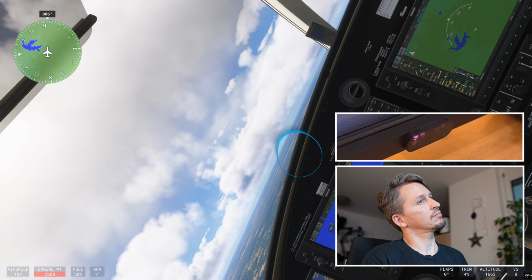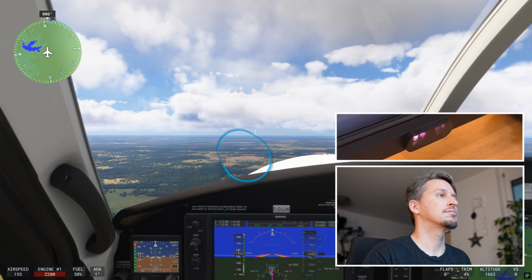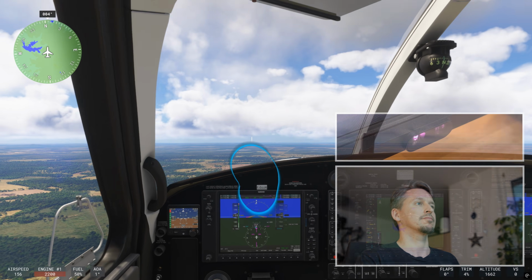Getting the Tobii 5 to work with Microsoft Flight Simulator 2024 just got a lot easier. Let's start with a quick pre-flight checklist.